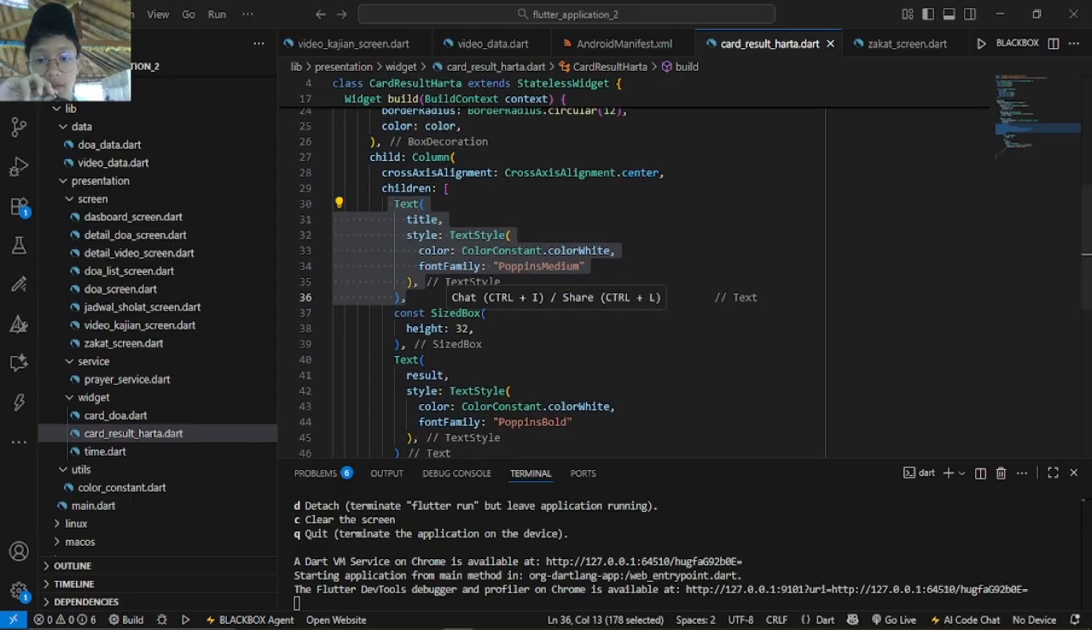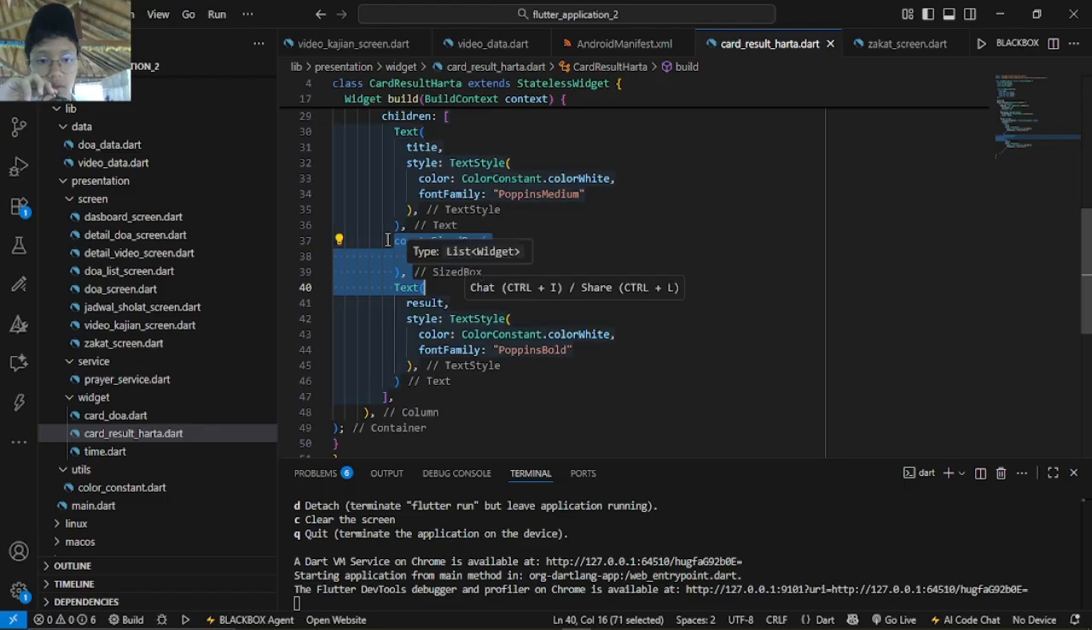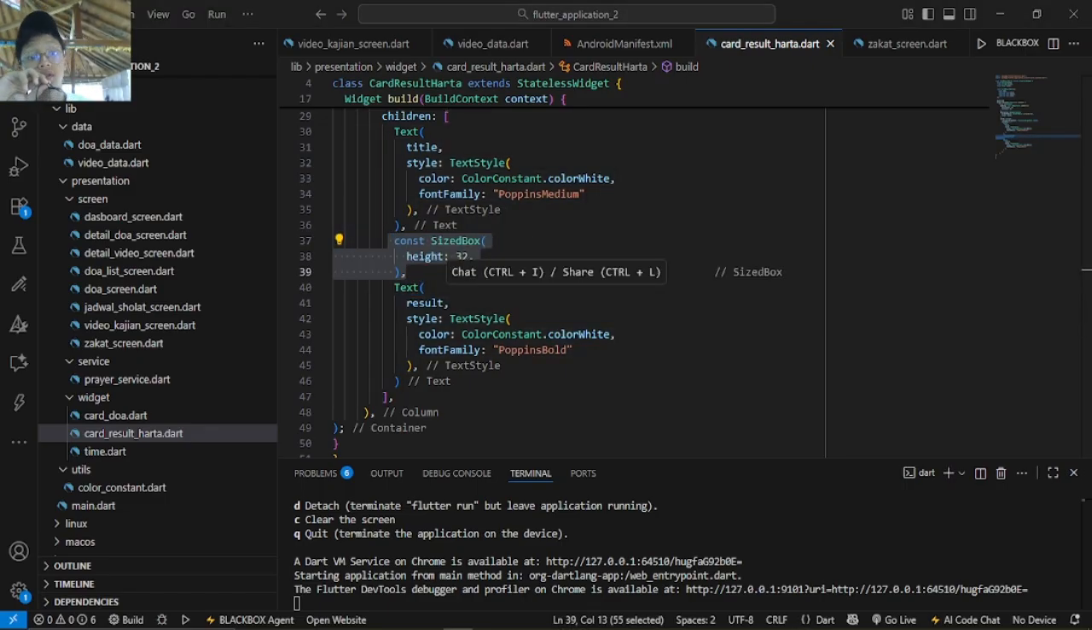Then the spacer. So we add a vertical space of 32 pixels between the title and the result text. Think of it as a waiting room that makes your UI look cleaner.